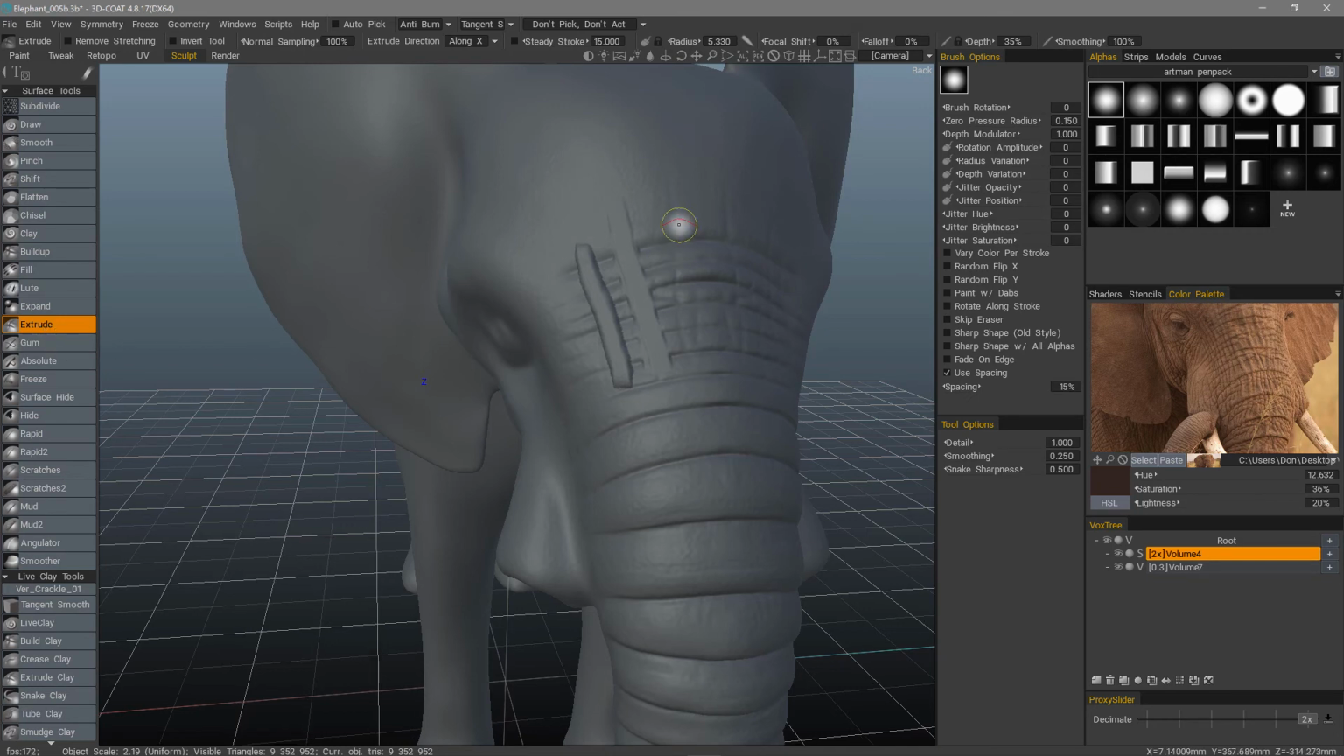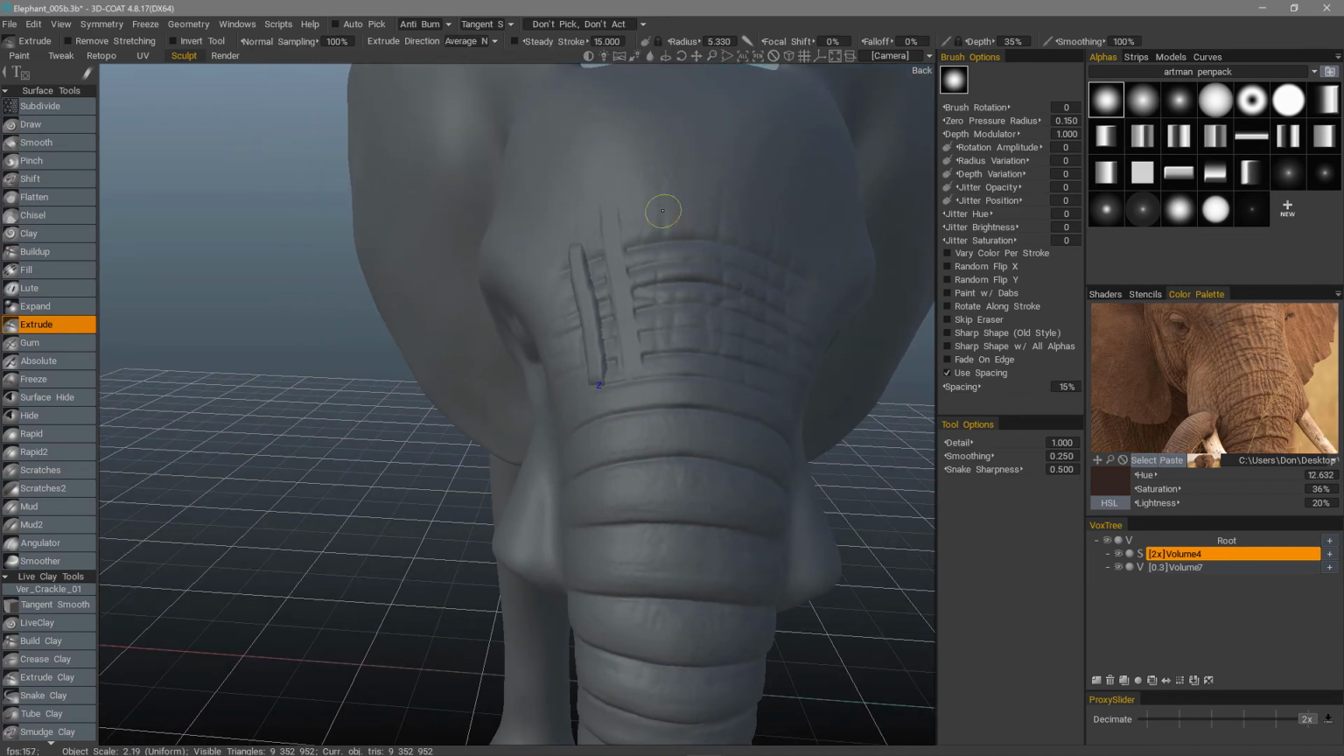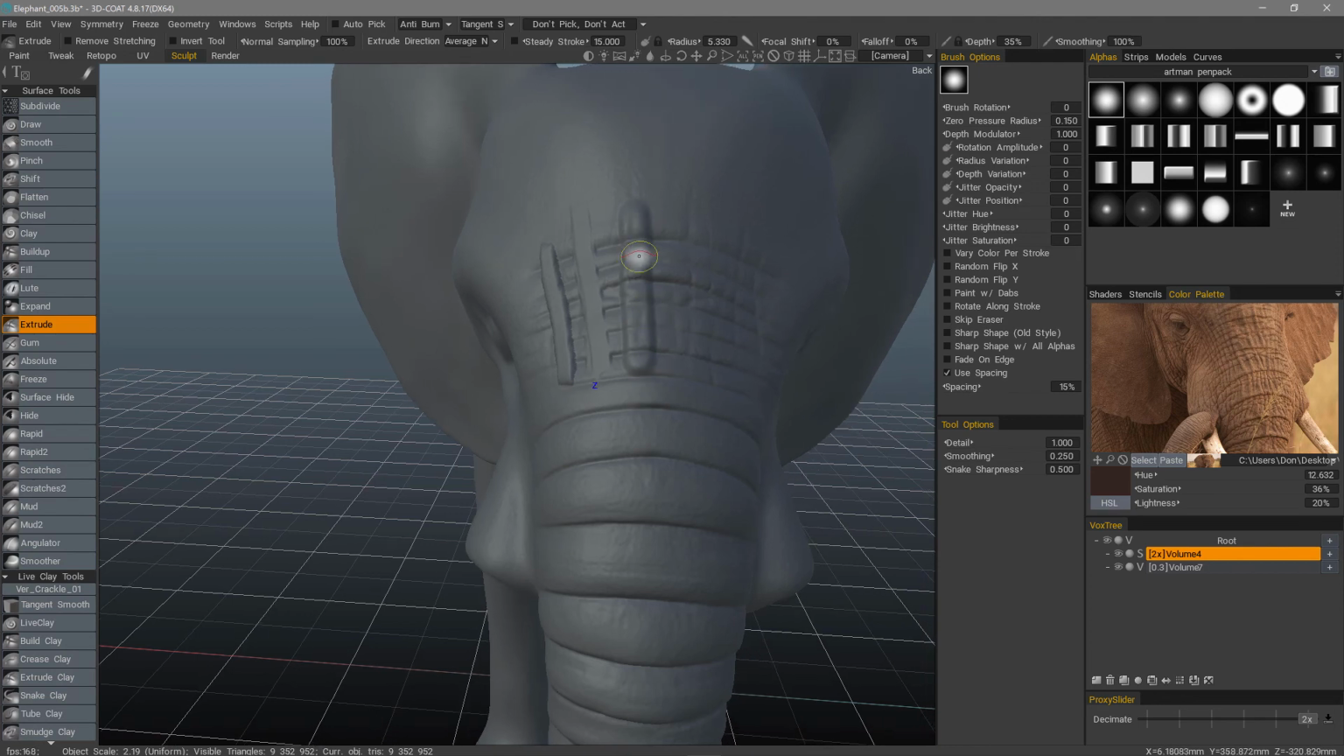So let me use a soft fall off. Before I do, I need to change my direction to average normal. As I brush, it extrudes almost equally along the surface. This allows the user to build the surface up without having to degrade surface details.